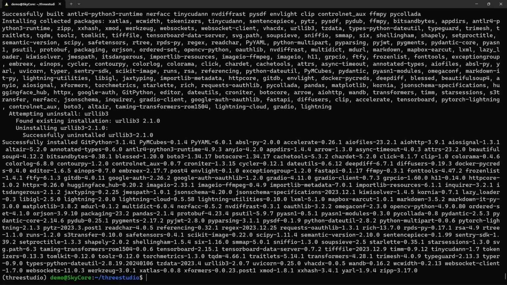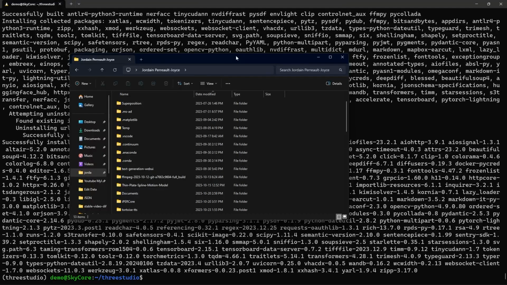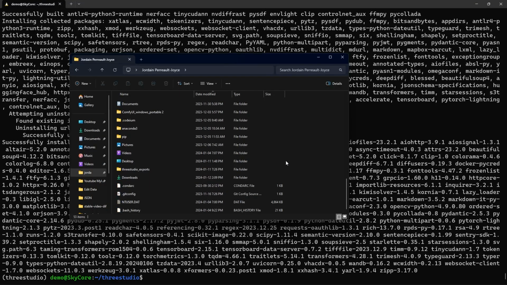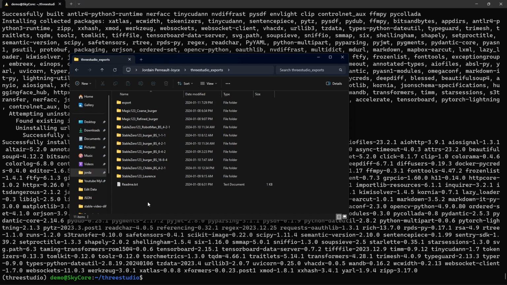Now we can finally start generating our 3D object, or our character in this instance. But before that, we're going to go to our user directory and create a new folder called Threestudio Exports. And then in there, we're going to create a new folder called Export. We're just going to keep it to export. And then once you export into this folder, that's when I change the name.